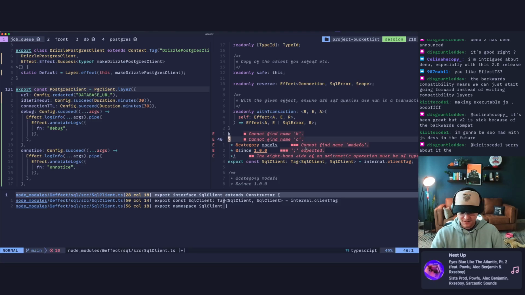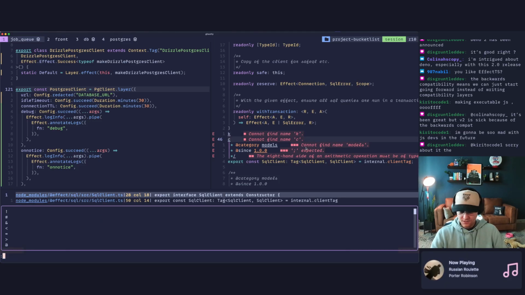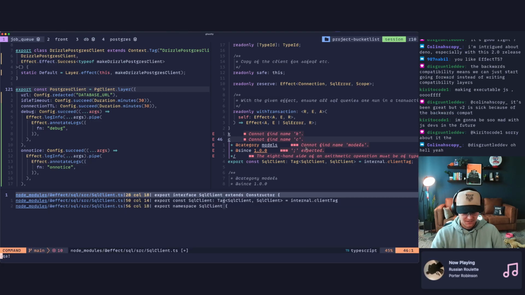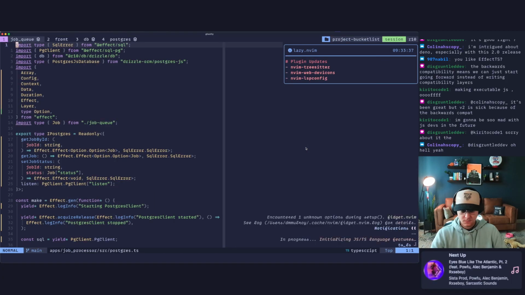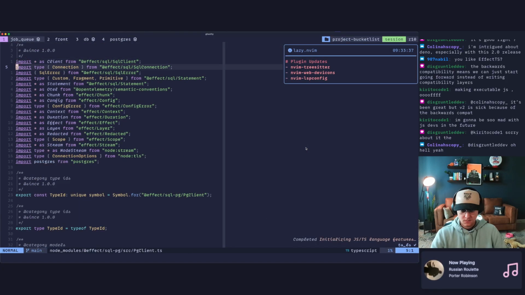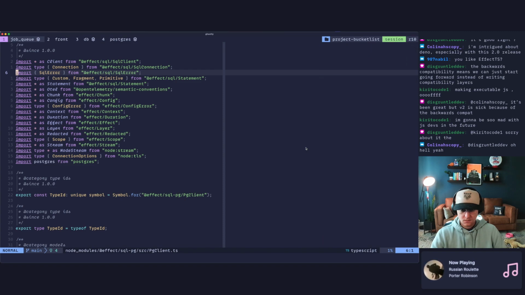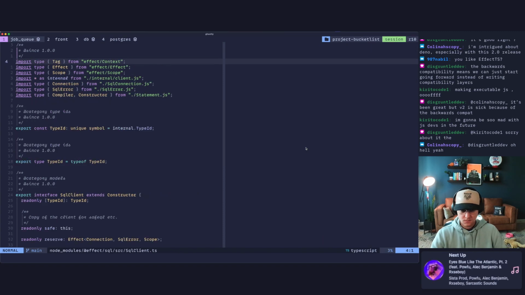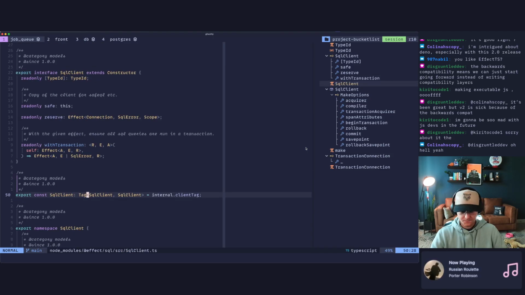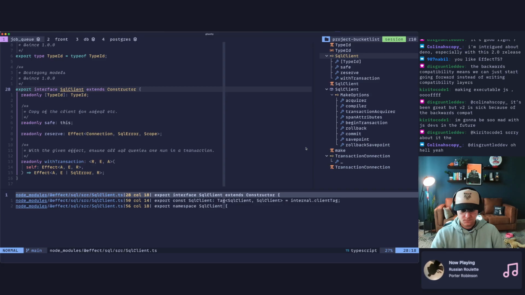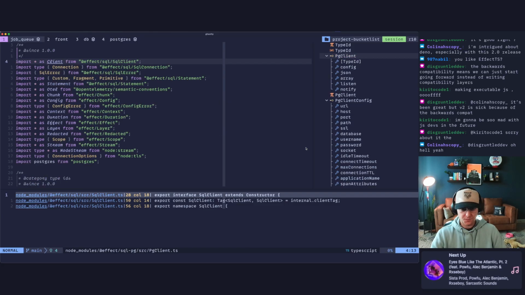What the hell is happening? Neovim's freaking out. Yeah, this doesn't look like it has anything super important in there.